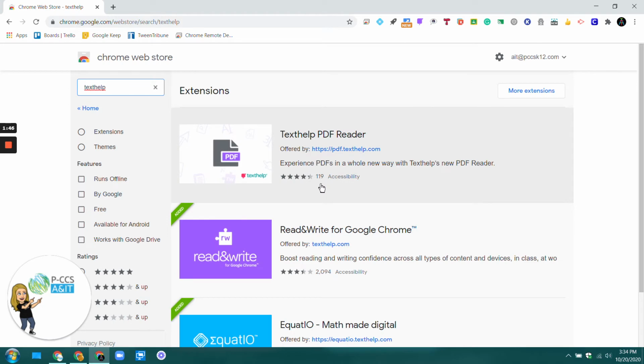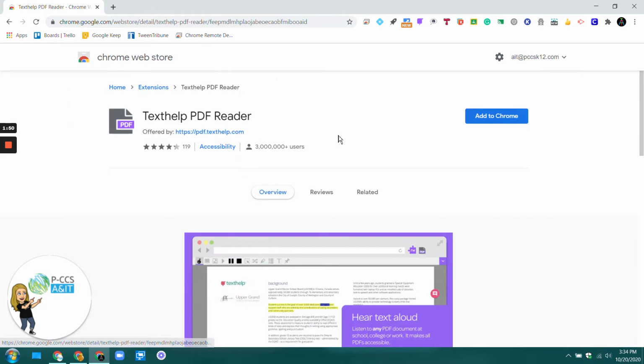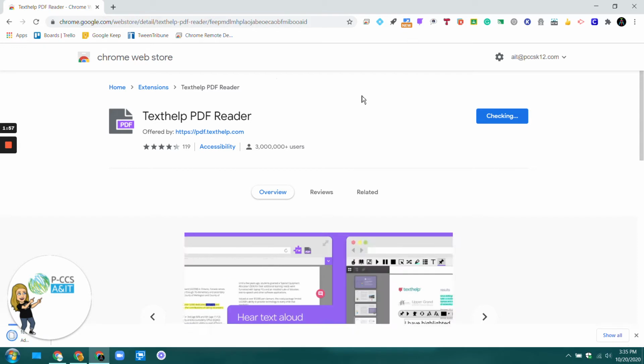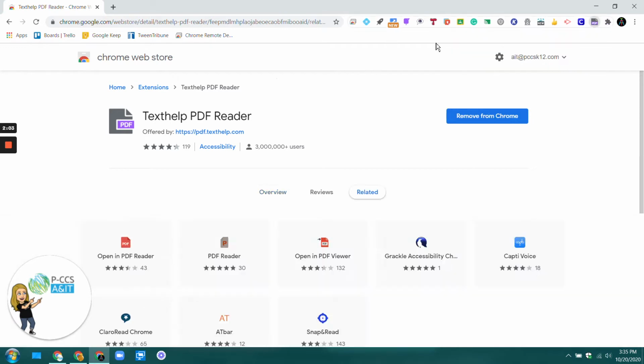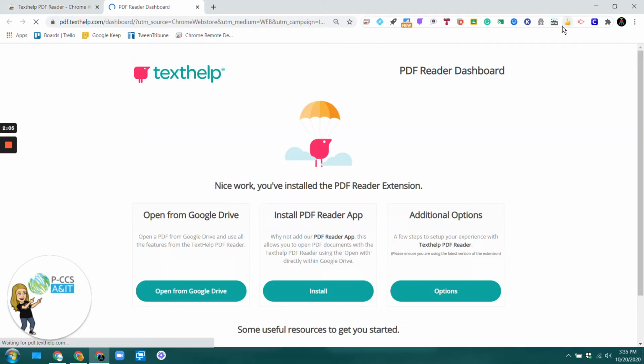And now I need to make sure I get the Texthelp PDF reader. I'm going to click on it. I'm going to hit add to Chrome and add this extension. And so now I'm going to have both those extensions attached to my Chrome account. You can see they popped up briefly.